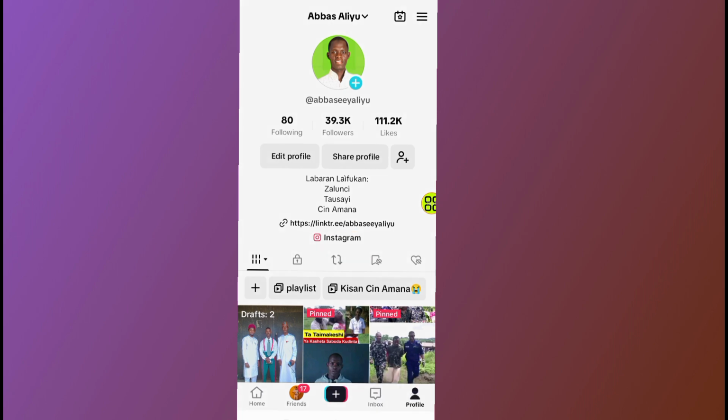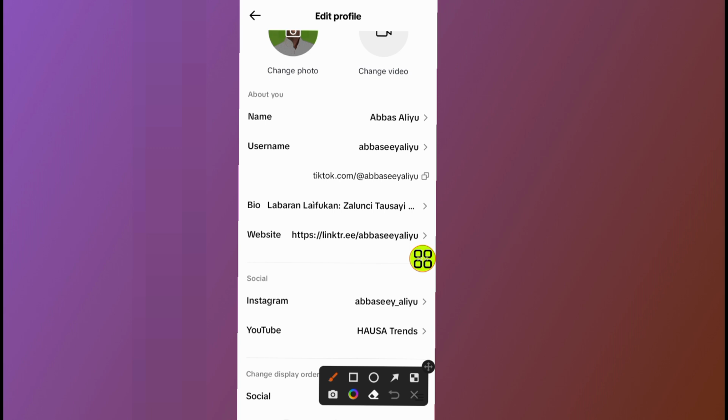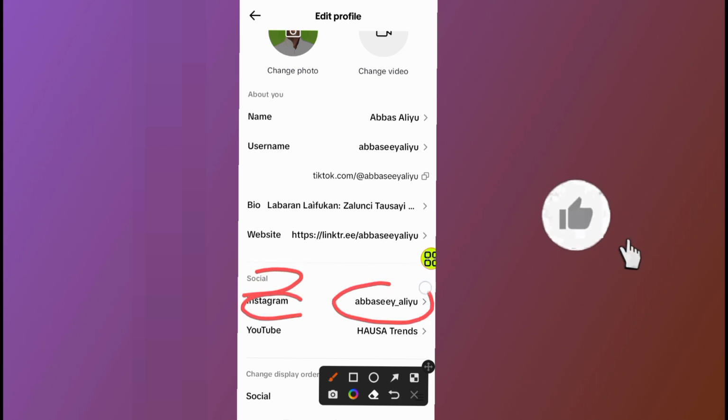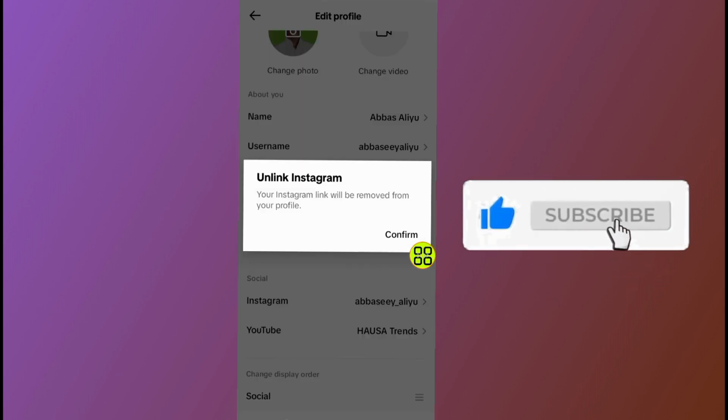So if I want to disconnect it or remove the Instagram link, tap on this edit profile section. After you tap on edit profile, scroll down. As you can see, here is where it says social. Here is my Instagram and the Instagram username. So tap on the username.